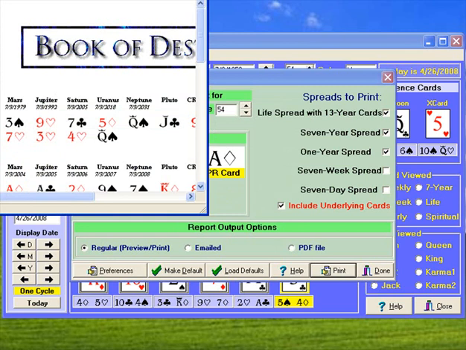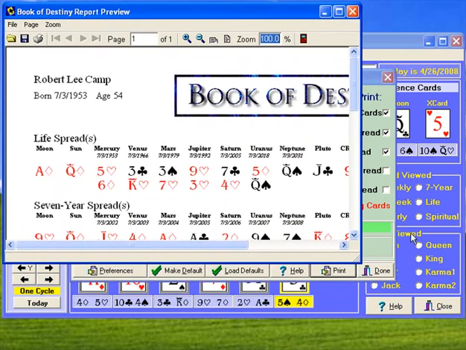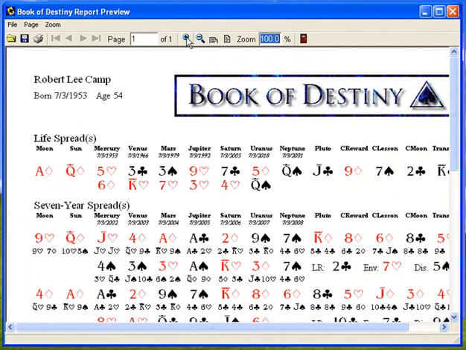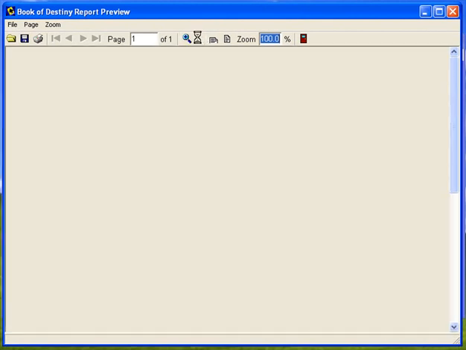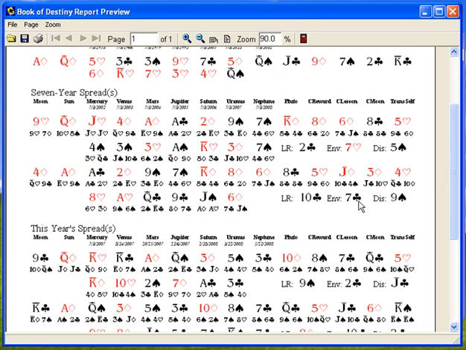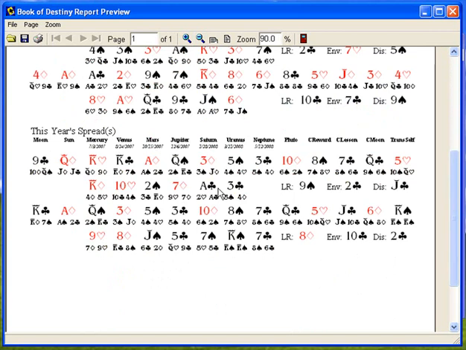But here is what the linear spreads report looks like after it's printed out. I'm going to zoom it out a little bit so that you can see the whole thing. But you see on one page I have the life spread cards, the 7-year spreads cards, and I have all the underlying cards underneath each of the cards. And then I have the yearly spread cards. So on one page I have everything I need for a whole year of a person's life.